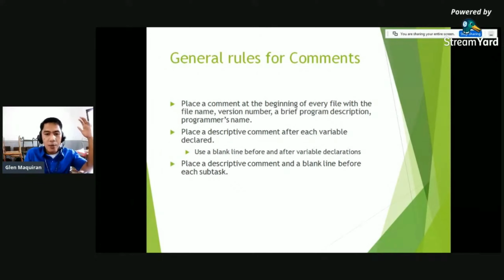Okay? So, pwede you can write a comment before the number include iostream. Pwede ka maglagay doon. Okay, place a descriptive comment after each variable declaration. Okay? Use a blank line before and after variable declarations. Then place a descriptive comment and a blank line before each task. Okay? So that's the general rules for comments. Okay? Pwede ka maglagay dun sa variable, then backslash, pwede yung lagay yung mga description. Okay? That's for comments.